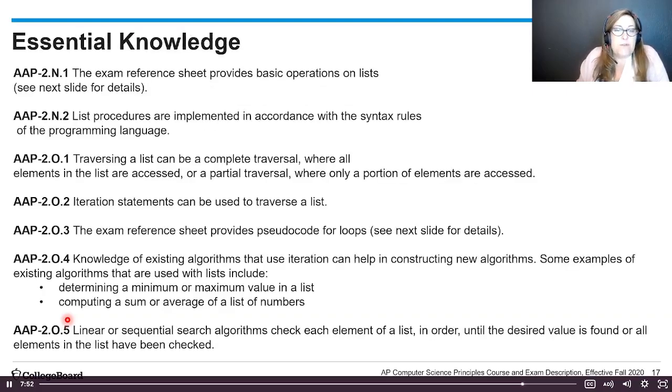The reference sheet provides operations on lists, and procedures are implemented for lists in accordance with the syntax rules of the programming language that you learn. Traversing a list can be a complete traversal or just partial, and iteration statements can be used to traverse the list. It helps if you know some knowledge of algorithms that can be used for lists. Common ones are finding minimums or maximums, sums or averages, and we also can use linear or sequential search to check each element in a list for a desired value.